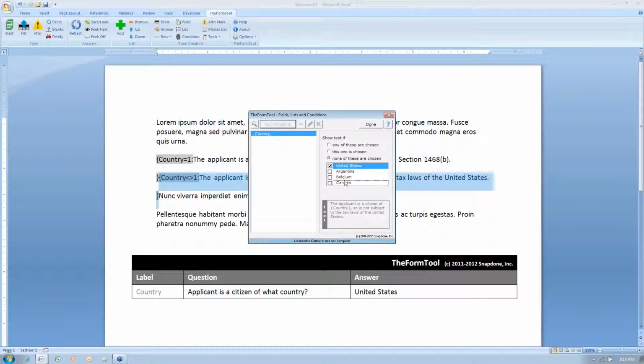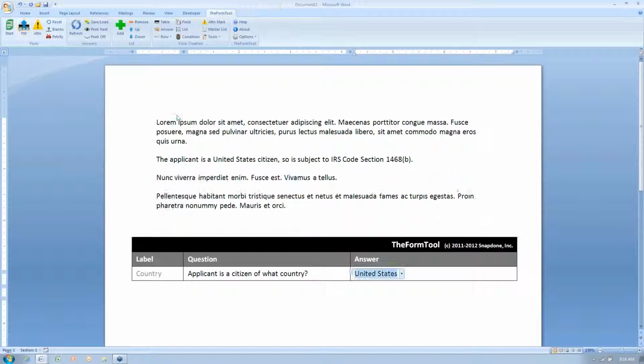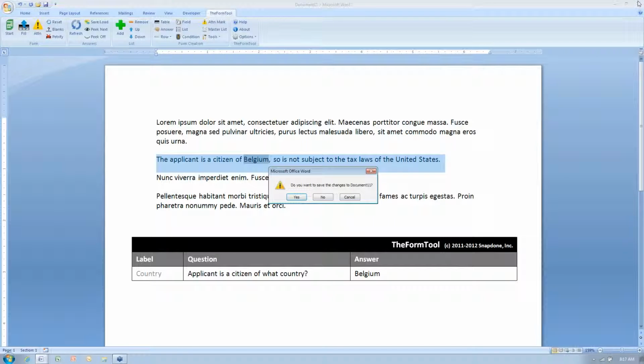Show this sentence only when none of these are chosen, United States. There's my conditions. So when I answer United States and fill in the form, I get that paragraph. And if I choose any other country on the list and fill in the form, I get that paragraph. That covers choice type answers.